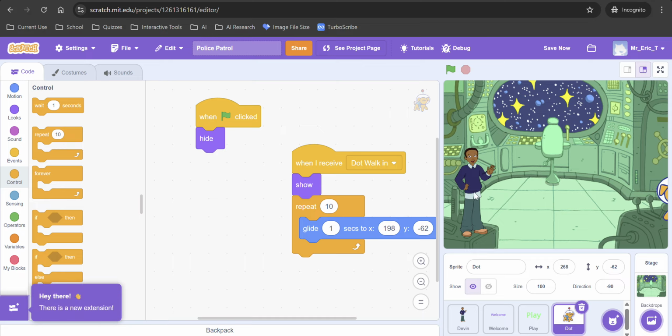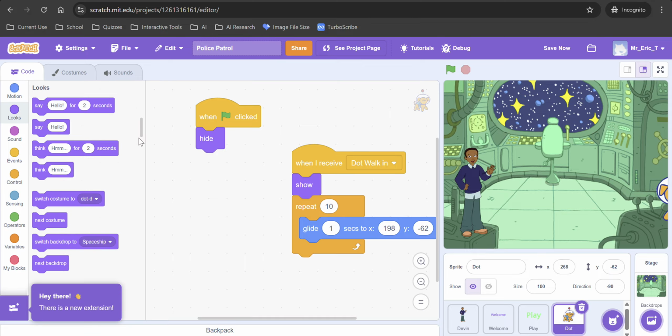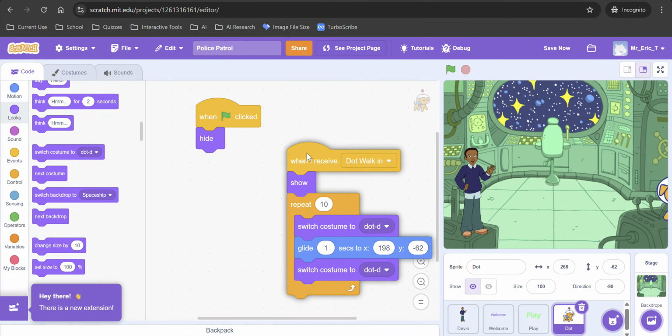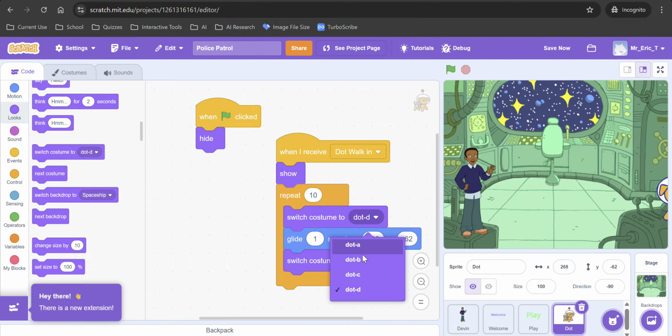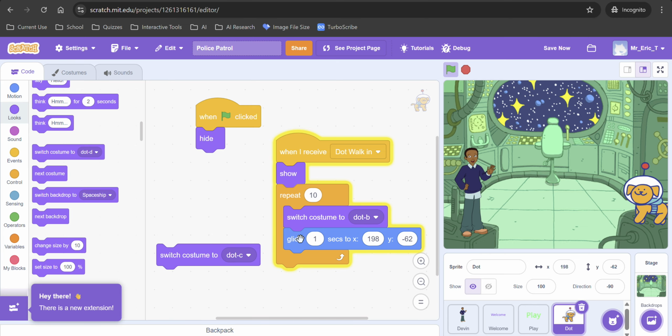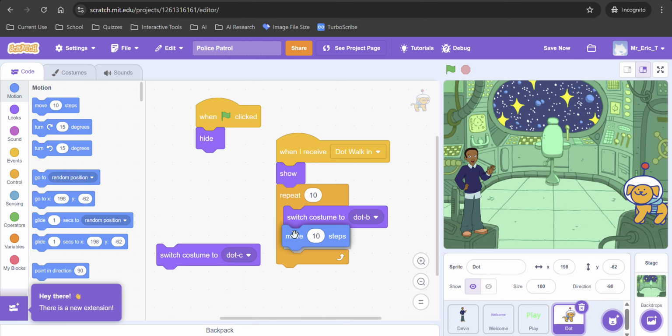So let's make dot move a little bit more and change the appearance too. So switching dot's costume now and again. Go from dot B to dot C and we'll just rotate that as much as we can. So let's just see this again. We press play. It doesn't quite do as much as we would like, so let's remove the glide and add some movement in.